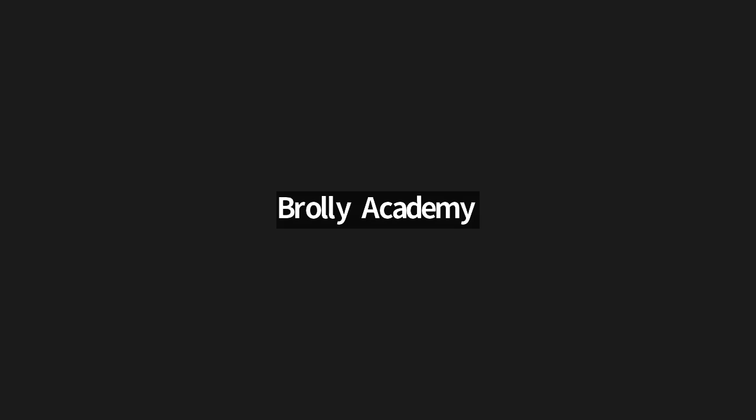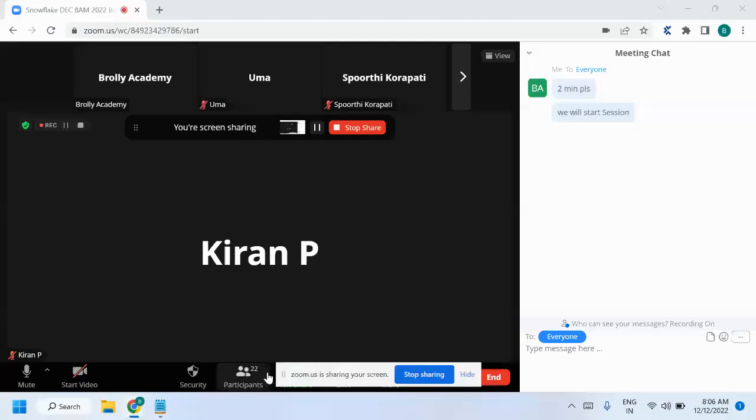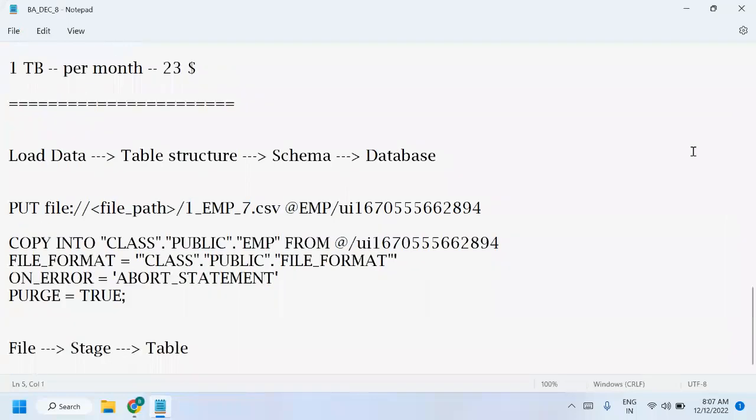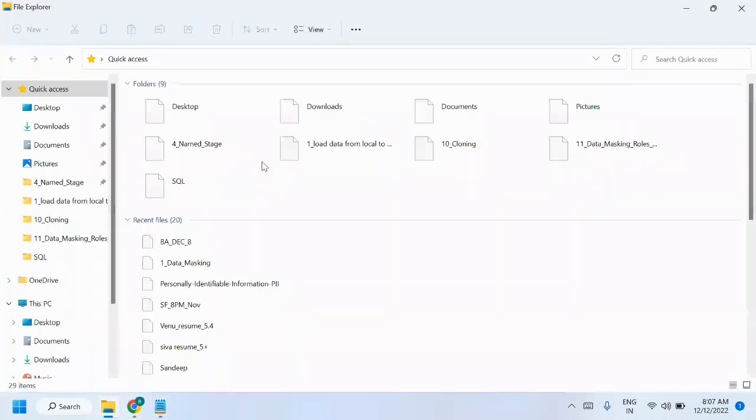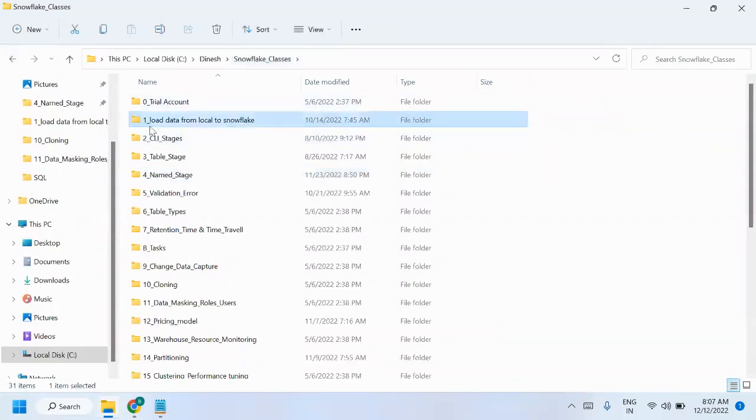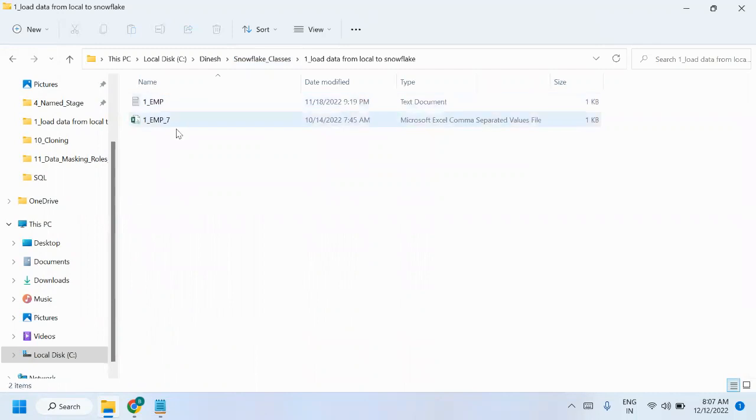For that, let me share my screen. Okay, so in the last sessions, what we have done is we loaded the data from our local system to our Snowflake tables, right? Whatever files were available here, like the text file and the CSV file, we have loaded into Snowflake. That's what we have done.